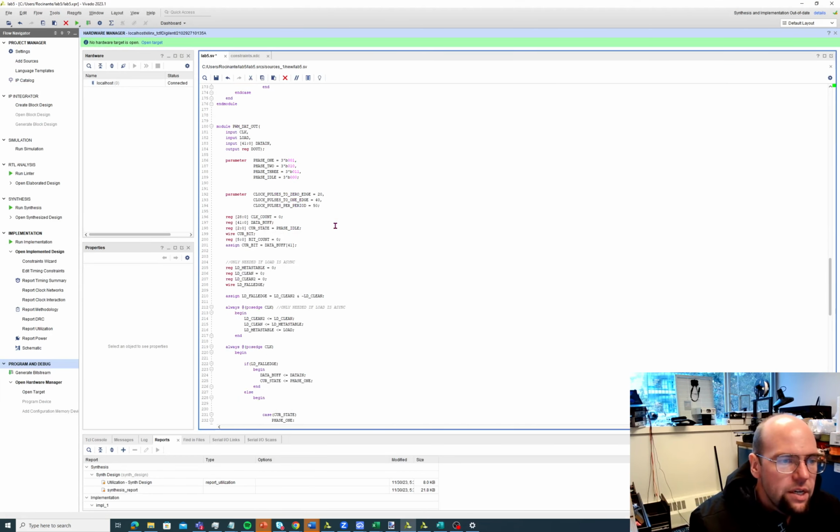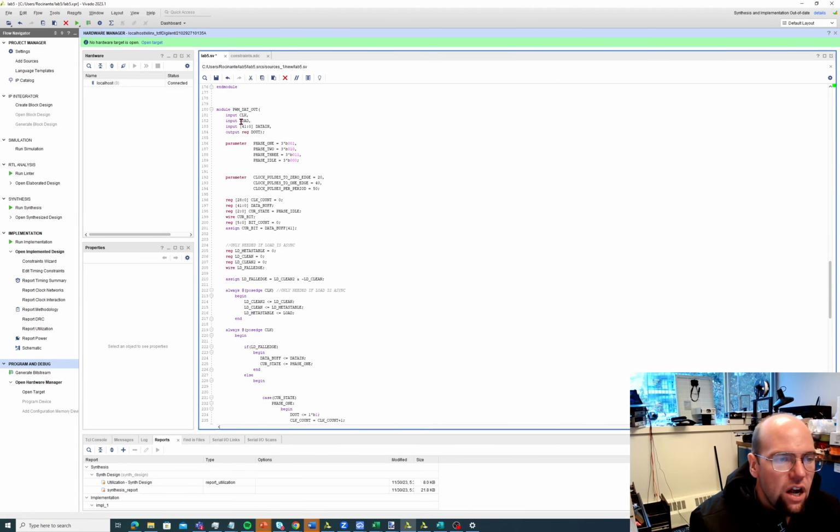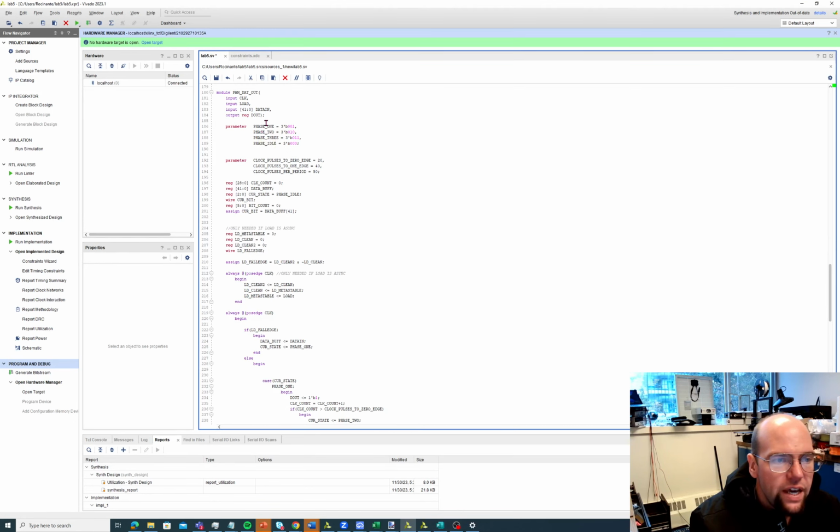So for this one, PWM data out. Again, we have clock, load, 42 bits in, an output register D out. Phase 1, 2, 3, phase idle. What's phase idle going to be? That's when we're done writing data and we haven't gotten new data. So we're going to write all 42 bits, and then when we're done, we're just waiting until we see that load go low again, which means it's time for us to write more data.